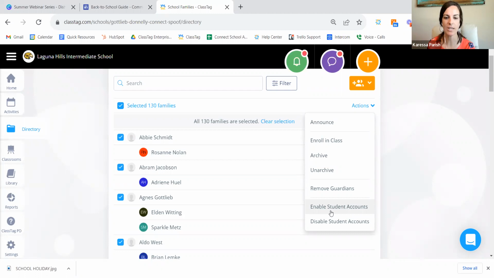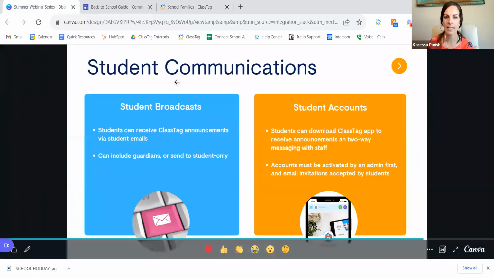So we'll send out more information as well about student communications, how to get student email addresses into ClassTag, and then also how to enable and authenticate those student accounts so that they can have access to that throughout the year. Any questions about student communications?